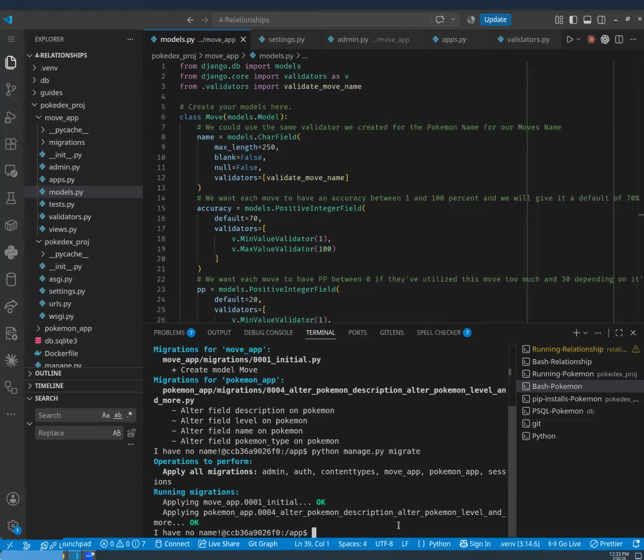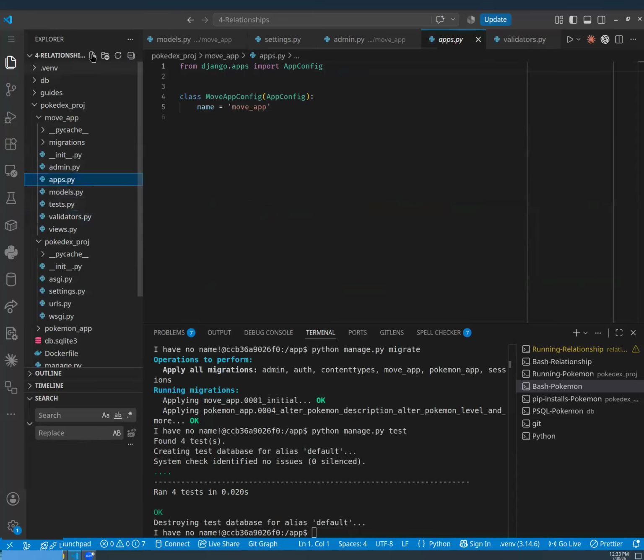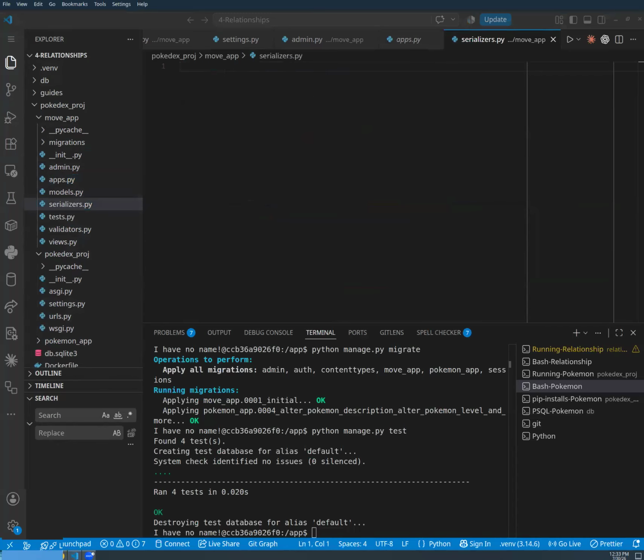I'll go ahead and try to follow those here. Let's run manage.py test real quick. We're just going to run our tests and make sure everything is working like we thought it would. And we do have all our tests passing. All right, let's go into the move serializer now. So in the move app, serializers.py, and we'll make our move serializer.